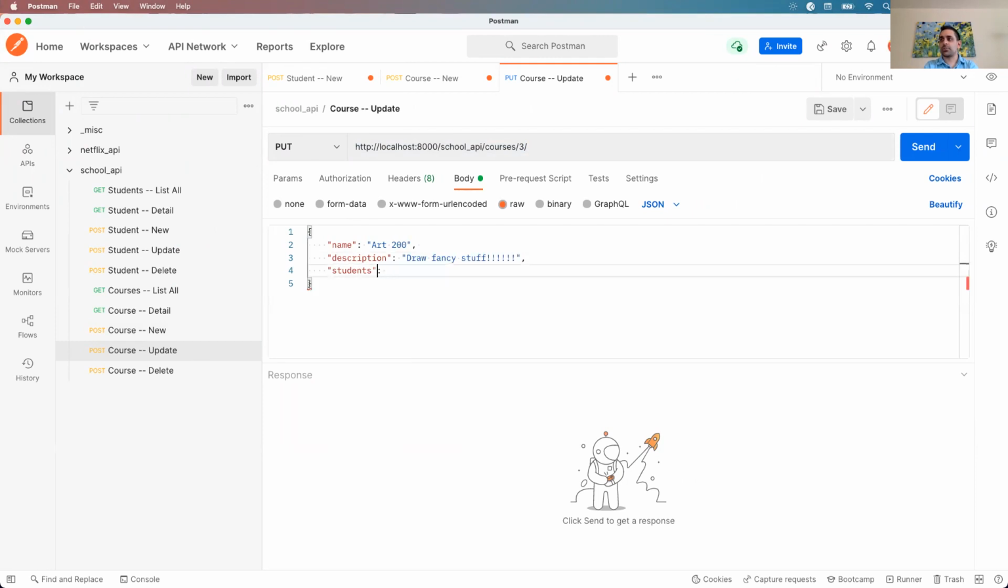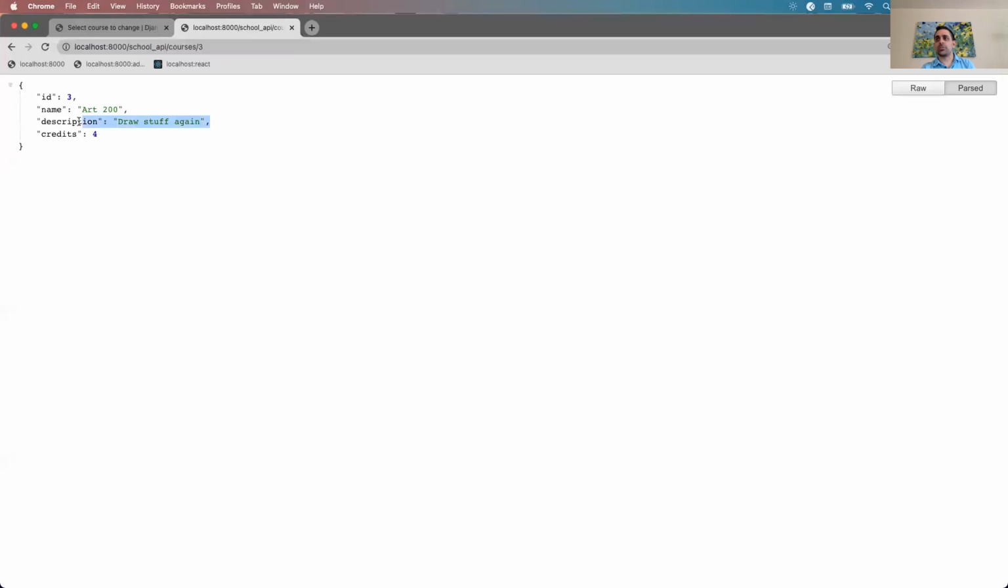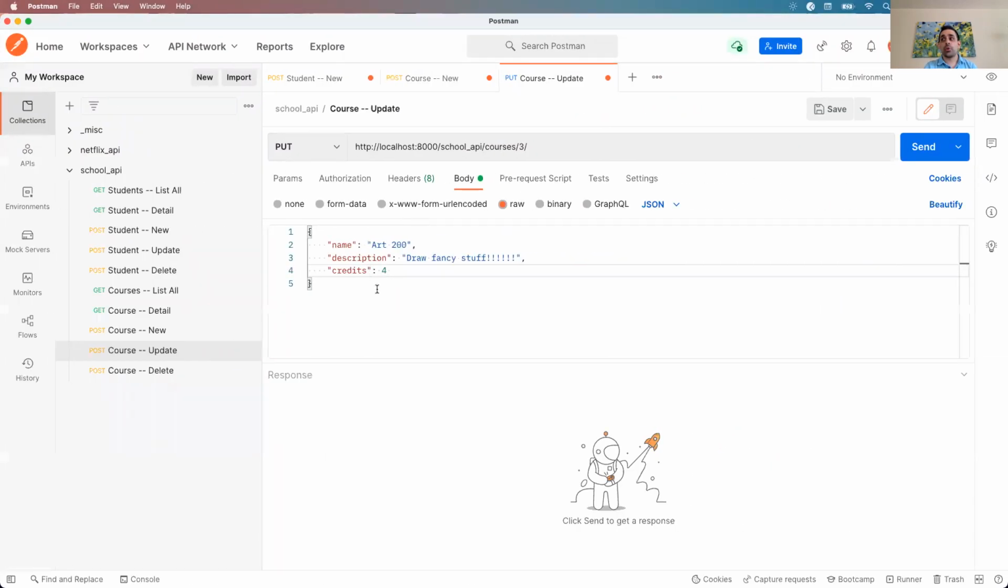Number of credits will still remain. So we'll do credits will be, I think that was a 4-credit class. Yep, 4 credits. So we're only changing the description. But even though we want to change just the description, for a put request, we need to send all the fields back to the server. We can't just say, I'm only sending you a description. There is another method for that. We'll get to that probably in a lecture. But in this case, even though I want to change one field, I still need to send all of them and make sure that I haven't changed anything else.